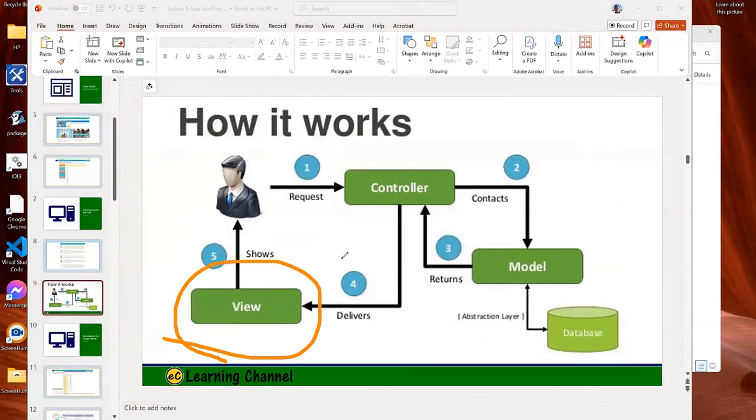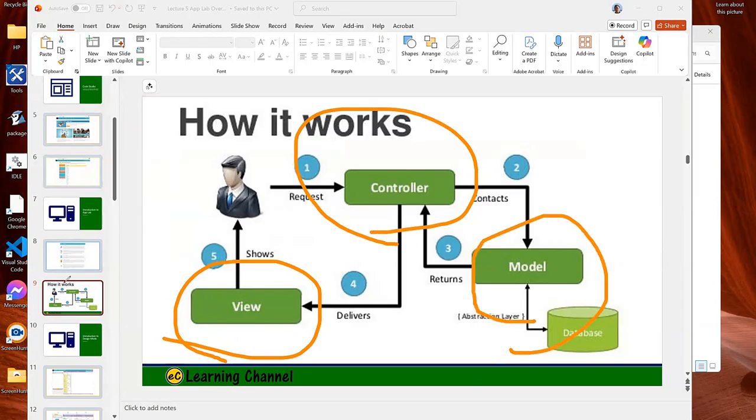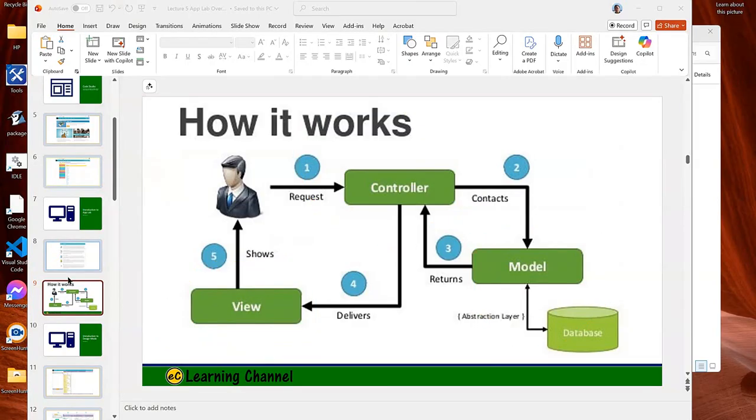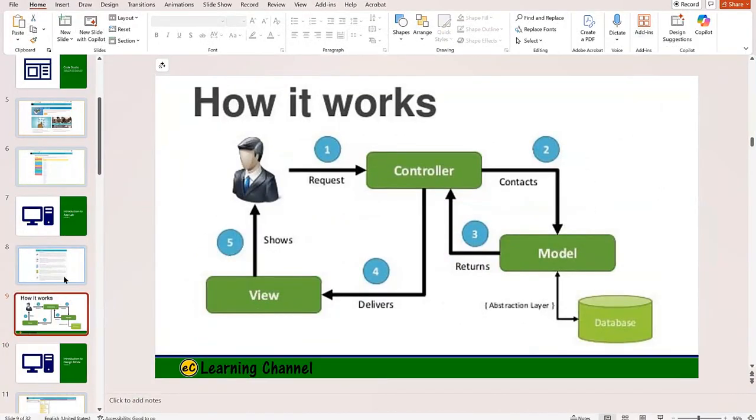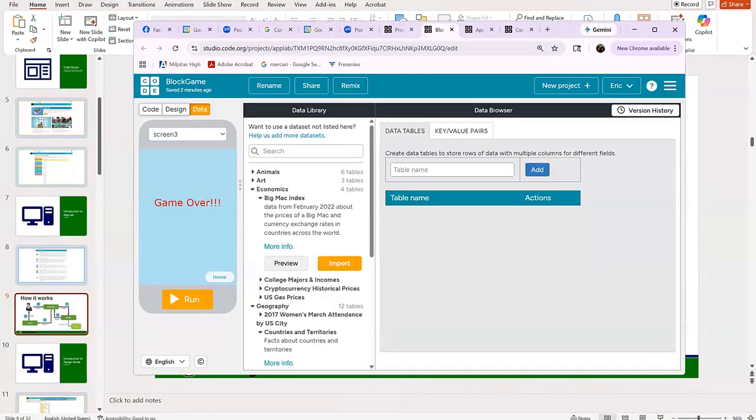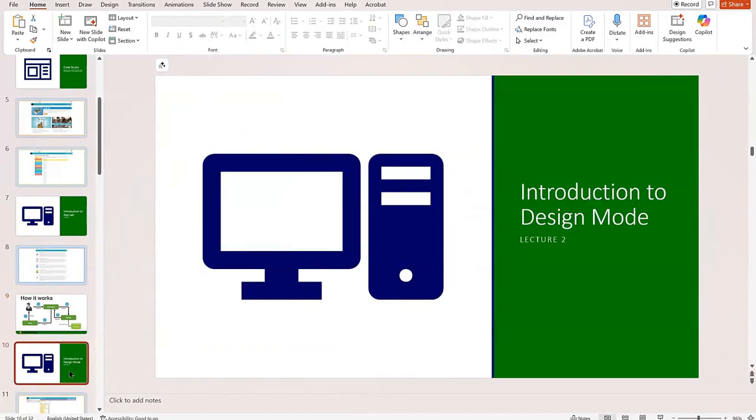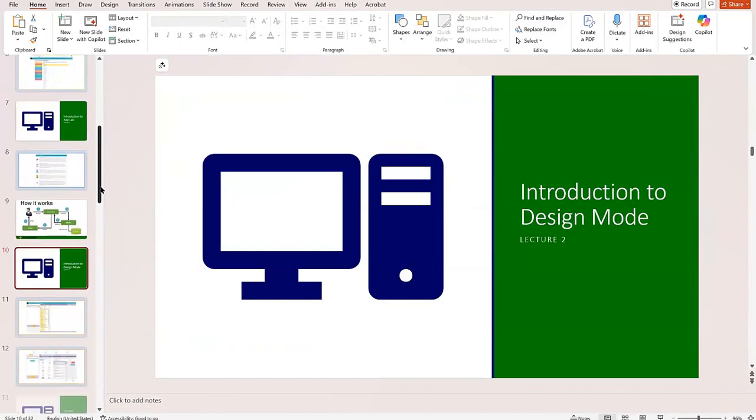View is the window, controller is the program, the event controller, and model is your database. That's just the core: view, code or design, and the data. These are the three buttons that you see here: model, view, and controller. That's the environment that you need to know, and then you will go to the design mode.